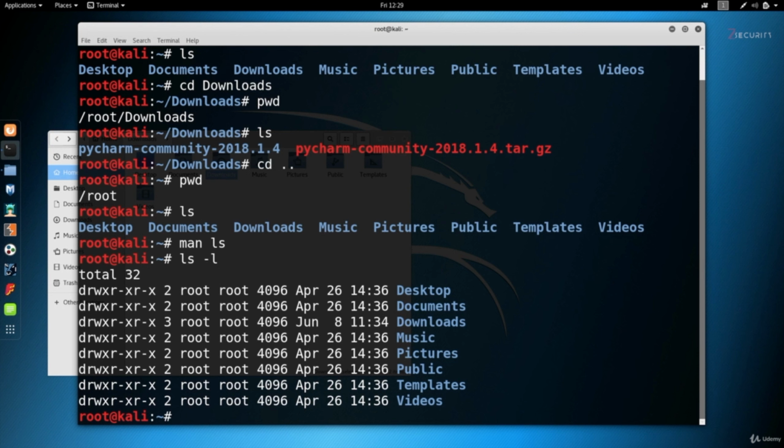So you can use the man command on any command you want, not only on ls. You can use it on pwd, you can use it on cd, or any other command, and it'll show you the full description or the manual page of how to use this command.